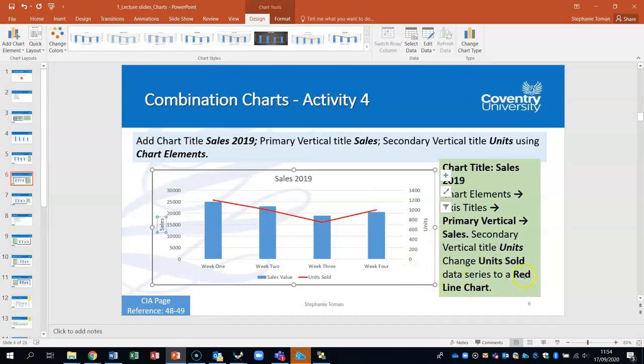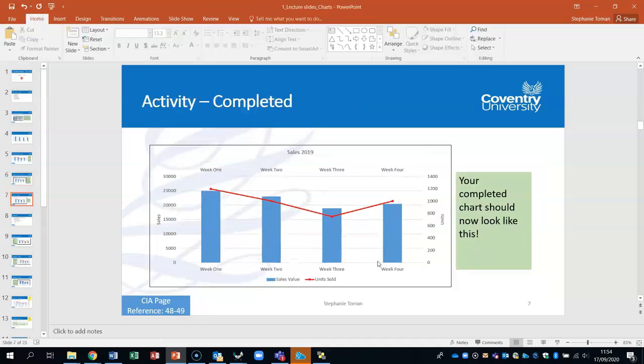So there's always more options on these. So we've done that, and we've done that. So it's got a secondary axis on the line chart, and it's good. We've got a primary vertical on the sales. Have we got a primary vertical on the sales? Yes, we have. And we've got a chart title, so we're happy with that. So just be really careful in the exam that you cover those areas correctly. So it's easy, but it can get tricky. There's a lot going on. So this is what it should look like.